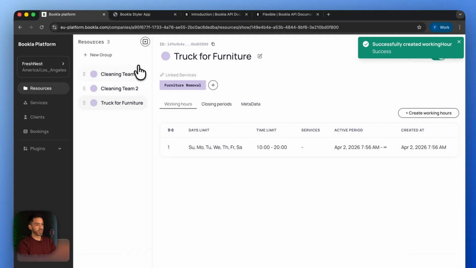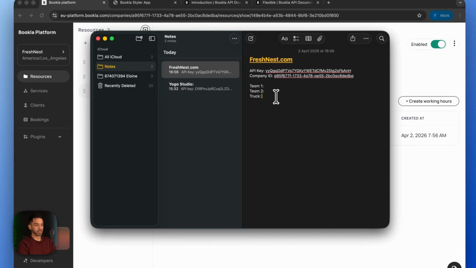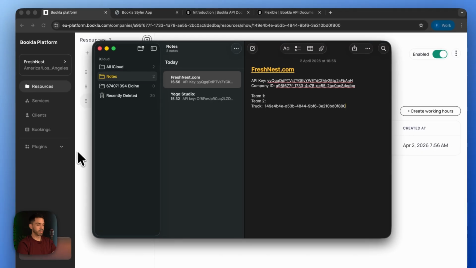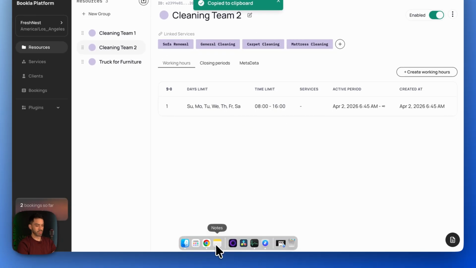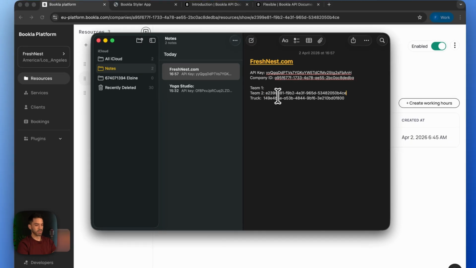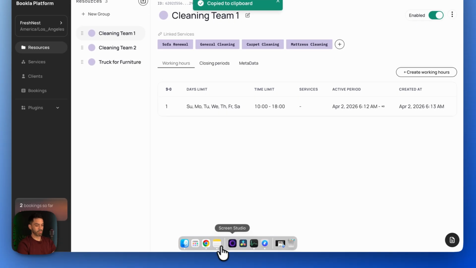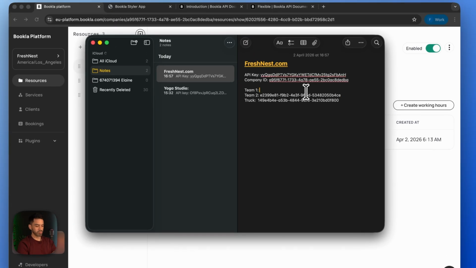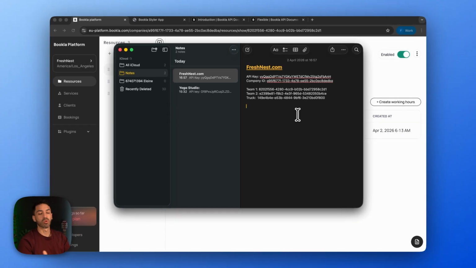Now we can start copying the IDs of each one of the resources in case we'll need them later on. So for truck, for cleaning team number 2, and for cleaning team number 1. These IDs are the way that the platform has to communicate with itself and then project the information live whenever or wherever you integrate it into your component.